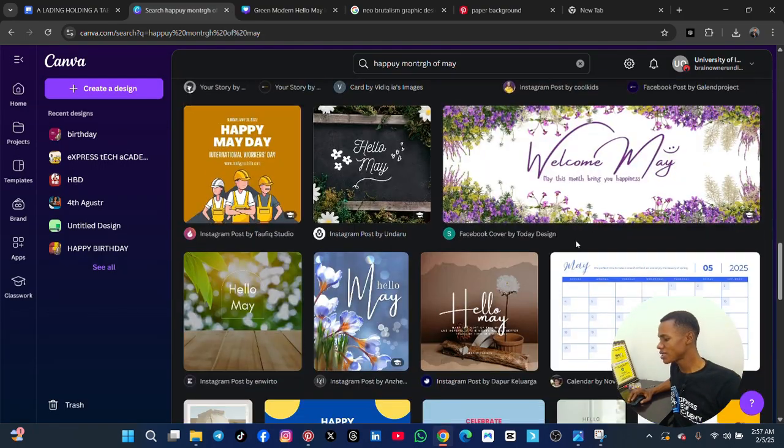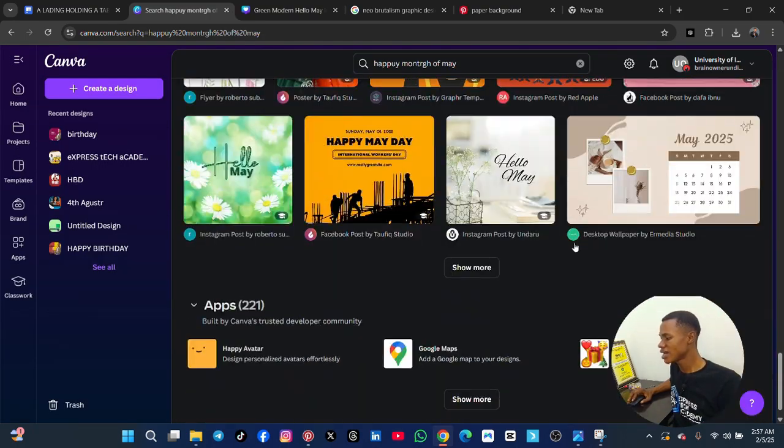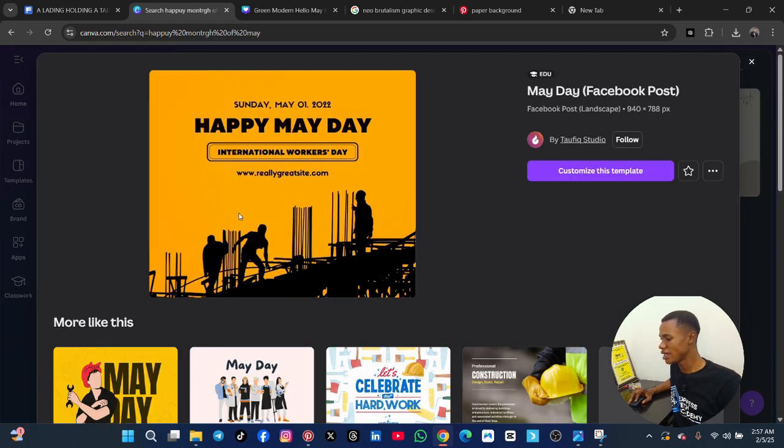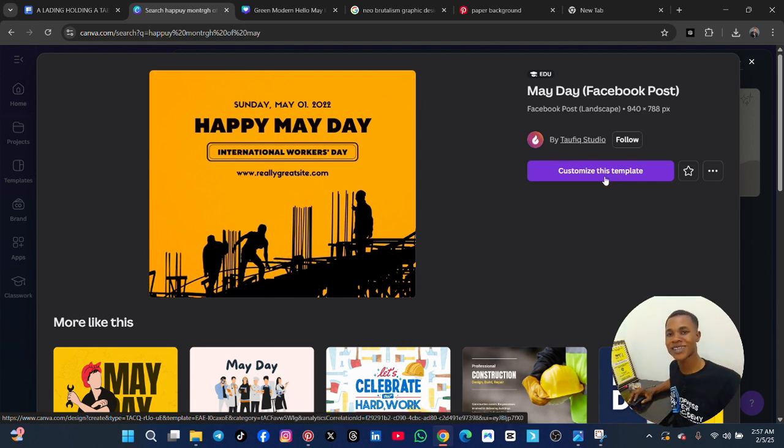There are a lot of templates here, plenty of them. Like now this one is happy May Day. If you like this kind of design and you want to use it, just click on customize design and you start. I love this a lot. So it maximizes your time. Sometimes you have to start from the beginning, sometimes you use a template. That's why knowledge is good, right?